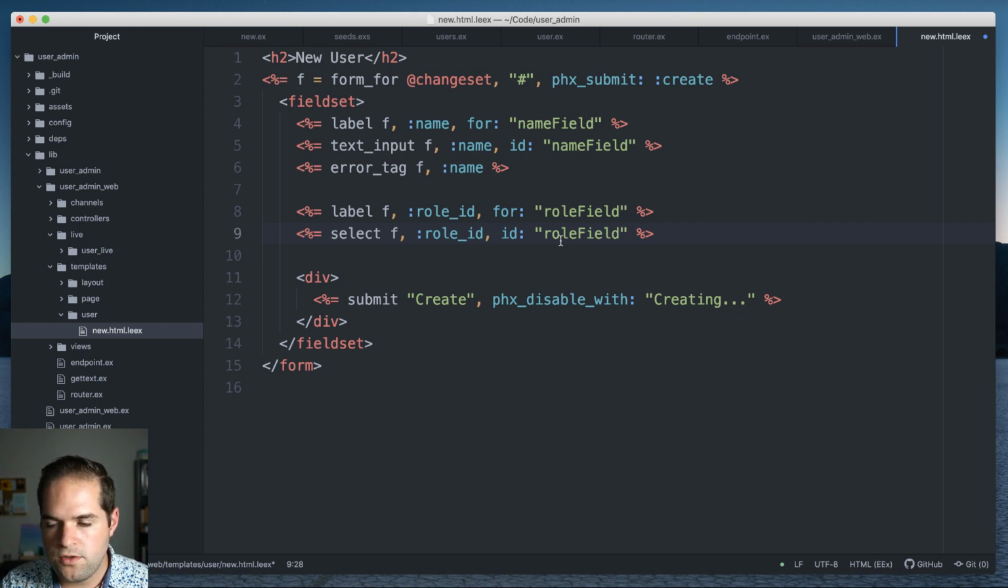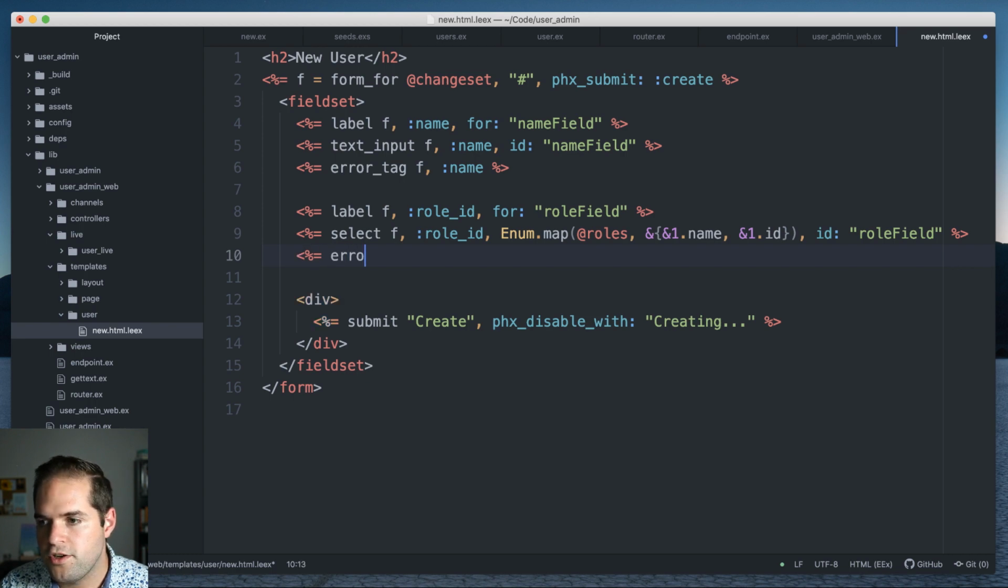And so what we're gonna do, we can't just say roles like that. We're gonna need to turn that into a tuple. So let's call Enum.map to map over all the roles, and then we'll convert them into a tuple that will have the name of the role as the name to be displayed, and then the ID of the role to be the value that gets set. And so with that, we should be putting it into the proper format. And so then let's just add an error tag underneath in case somehow they manage to enter some bad data that doesn't make it through our change set function. And with that, we'll save it.